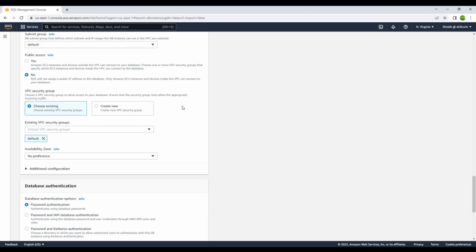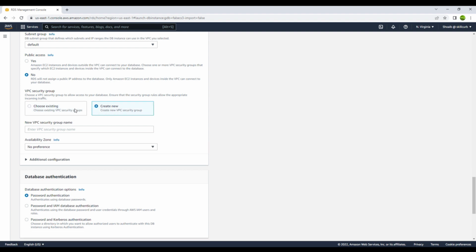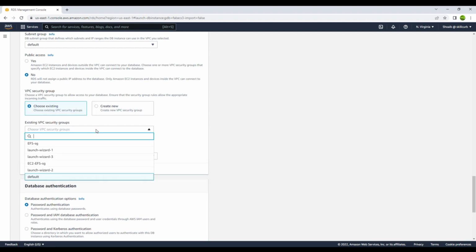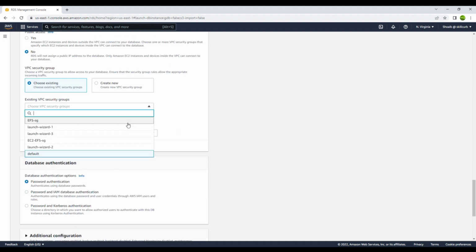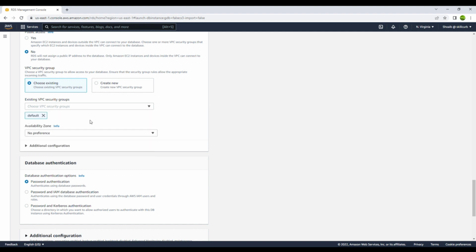And then you have the VPC security group. So for the security group, you can see over here that we have the choose existing option, or either you can create a new group. So we will go with choose existing, which is the default one. So you can also see that the previous security groups that we created are also available over here, but we will go with the default option for now. And again the same instructions: if you want an EC2 instance to be connected to this database, you need to make sure that the security group is also the same.